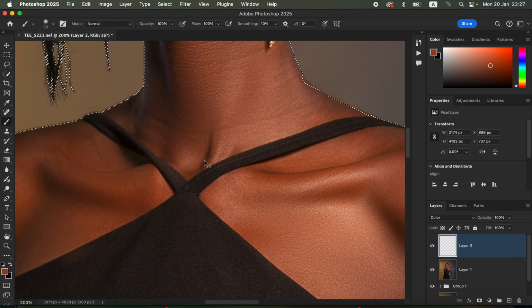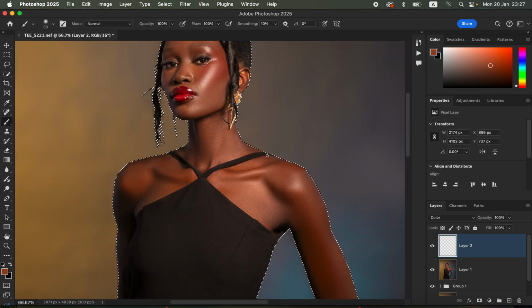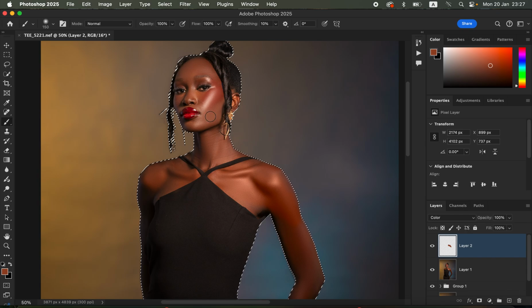we are simply going to use Ctrl minus to zoom out, and with the brush tool selected, we are simply going to start painting over her skin. Ctrl minus. So we're just going to paint over her skin, and by just doing this, you can see the skin is going to start getting to look even and more uniform.